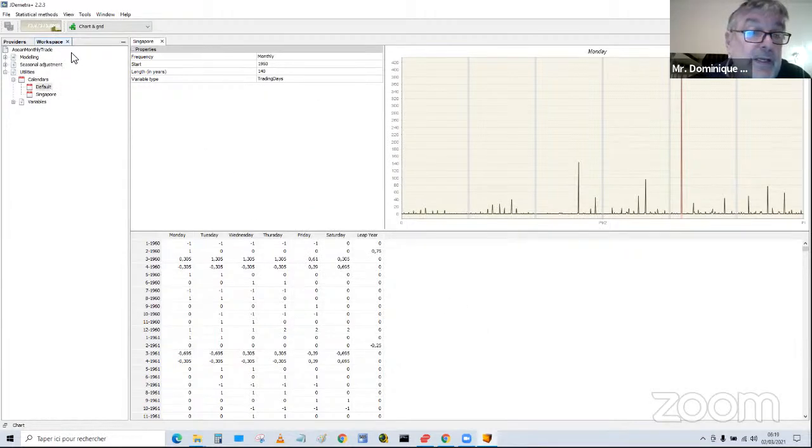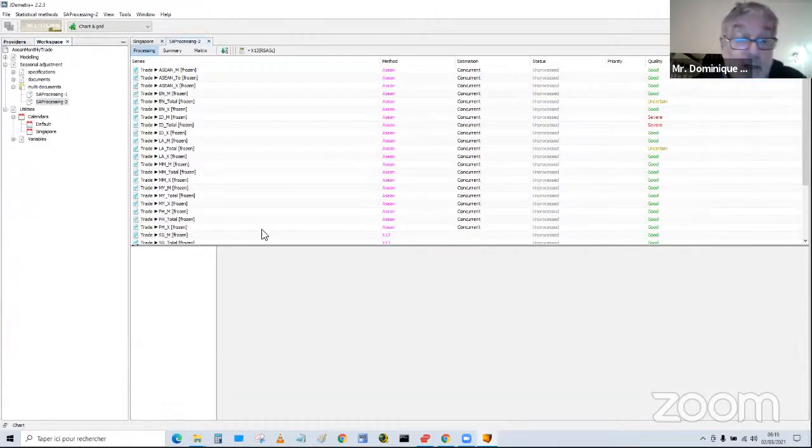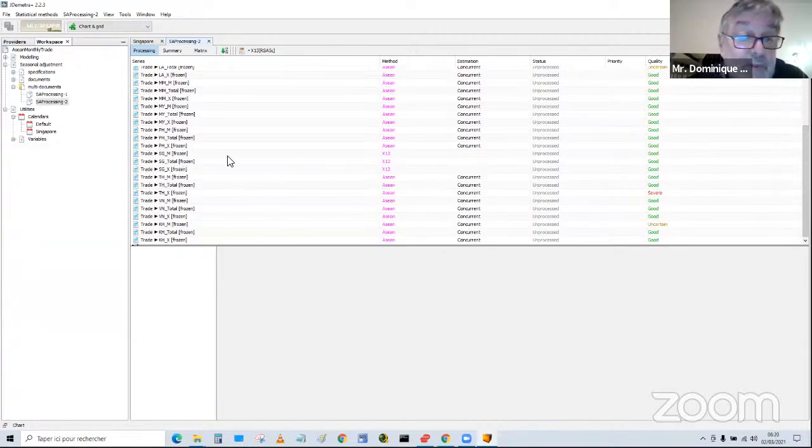So if it's working now, if I do, for example, the multi-document, I use the SR processing tool where Singapore is using a specific calendar. Now, if I run it again, I will use also the 7th of February. So you see what I am trying to do. I'm trying to fool a bit JDemetra Plus to take into account the specificities of the Singapore calendar.